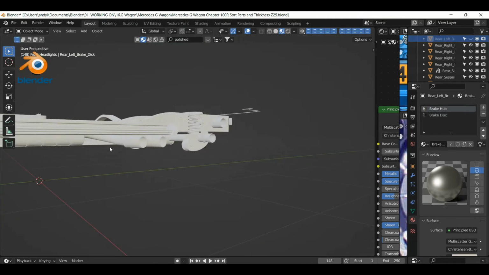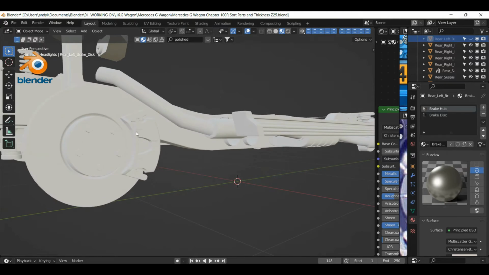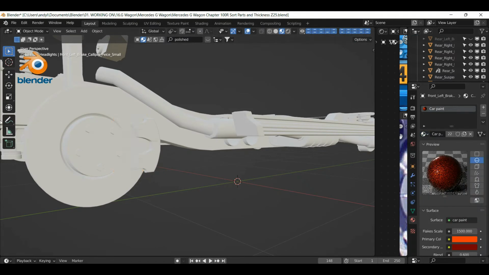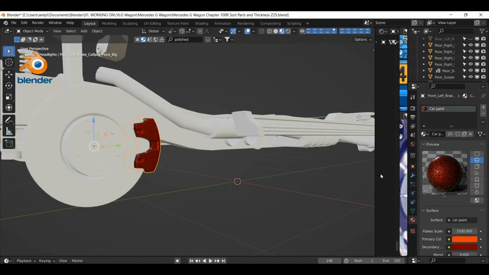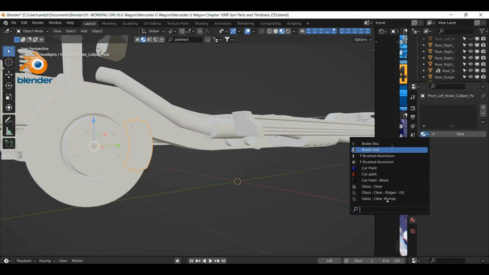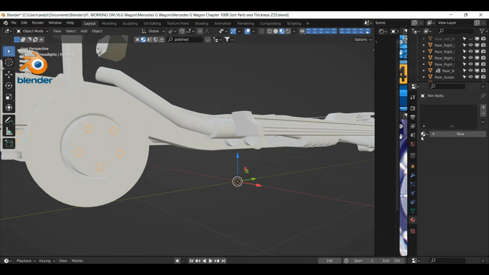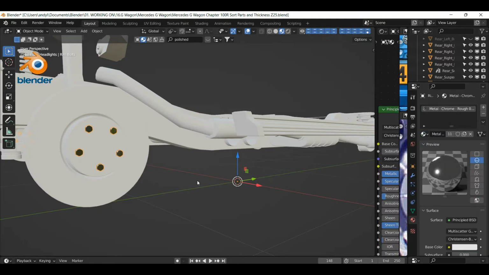So we'll move back to the front and do exactly the same. Same on here. So this one is car paint. Hide it. This one is car paint. Hide that. This one is brake disc, and hide that. This one, here we got metal chrome, roughness of 0.1, hide it.